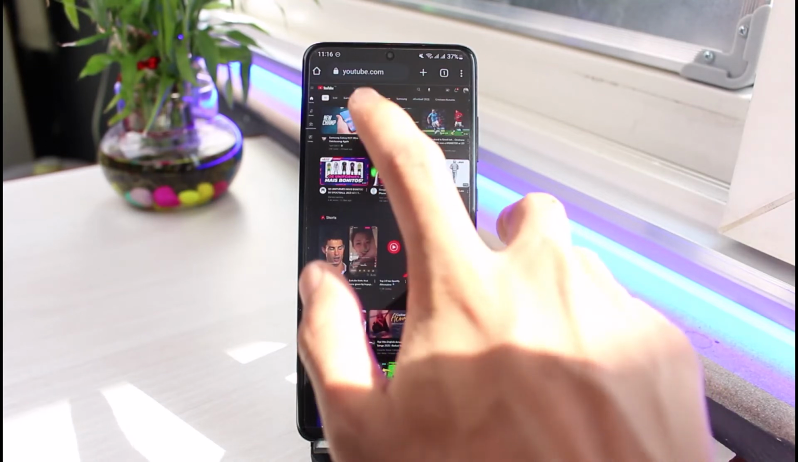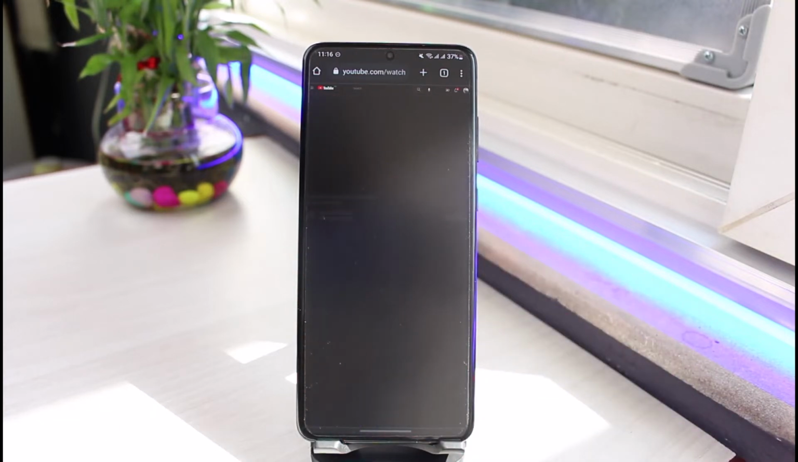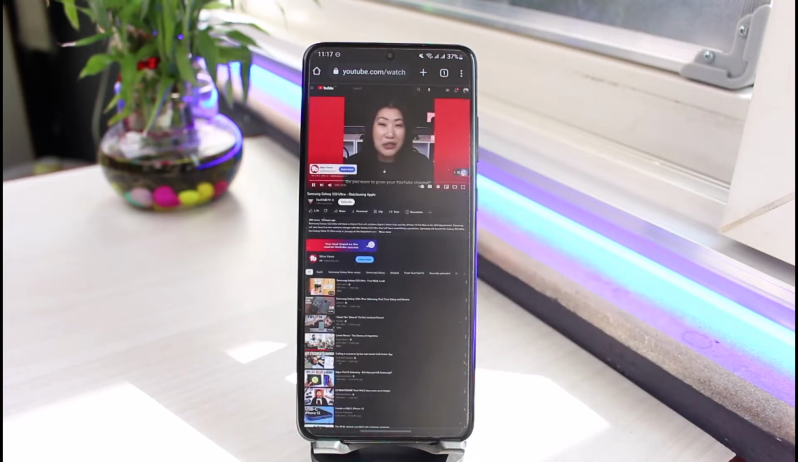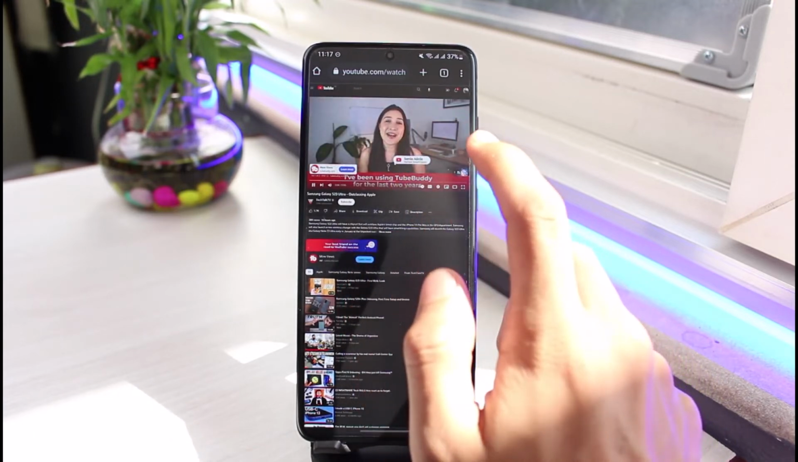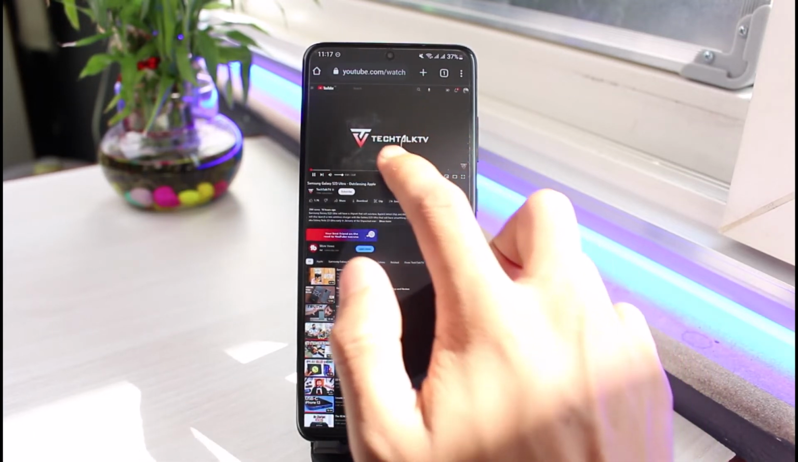Now you can just go ahead and open up any of the videos over here. Once you open up a video, as you can see, just pause the video as well if you want to. So I'll just skip the ad first of all. Once I skip the ad, I'll just pause the video.